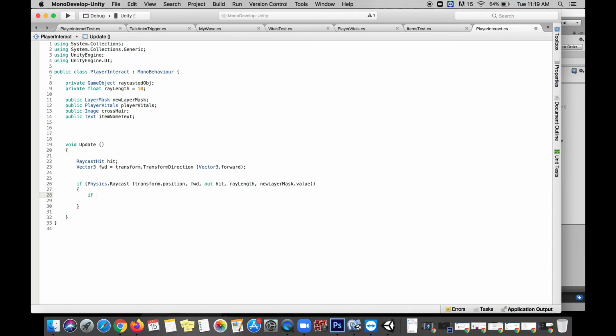So we will say if, and then parentheses. Inside of these parentheses, hit.collider.CompareTag with a capital C and T, a new set of parentheses, and inside of these parentheses, quotations. Inside of these quotations, we're going to type the word consumable.